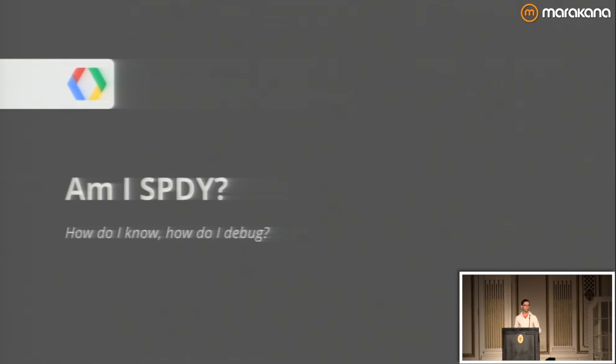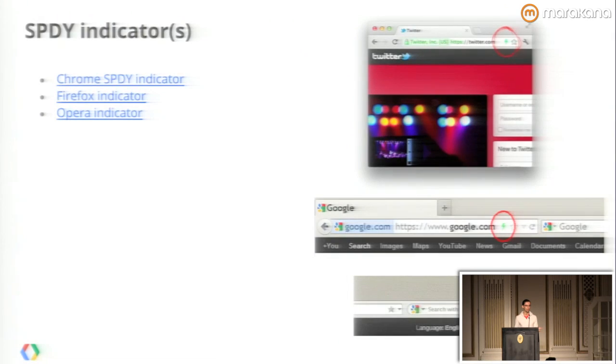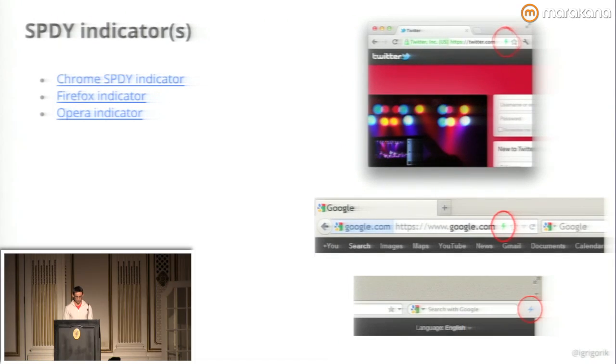And now finally, if you're the client, how do I even know? How do I debug this stuff? So for all the browsers that support it today, there are extensions that you can install, just if you're curious. If you're browsing around the web and you're curious, am I on SPDY or am I using HTTP?